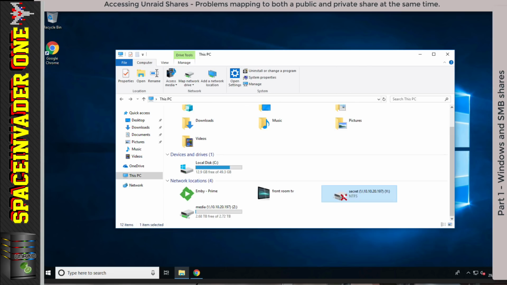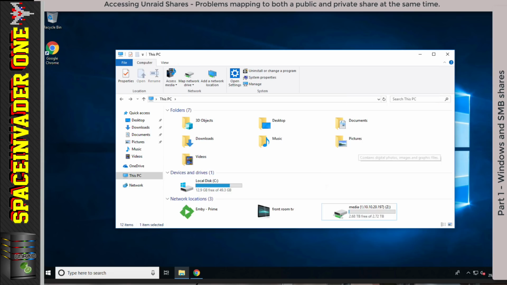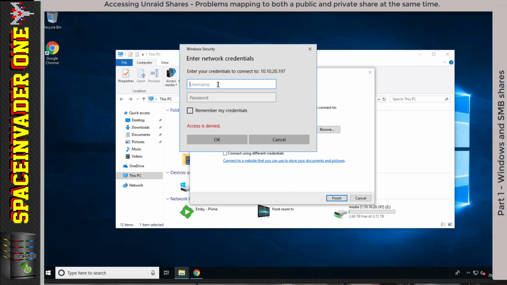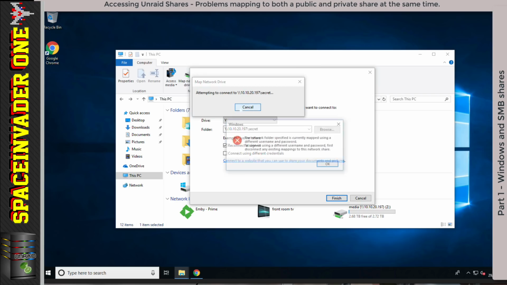So let's try removing this. Let's click disconnect and add it again, and you'd think this time we'll definitely be able to connect. So here's the share Secret, and I'm going to click add, and it's asking for my Windows credentials. You think, why is it doing that? Anyway, let's pop them in and click OK, and we still can't connect.